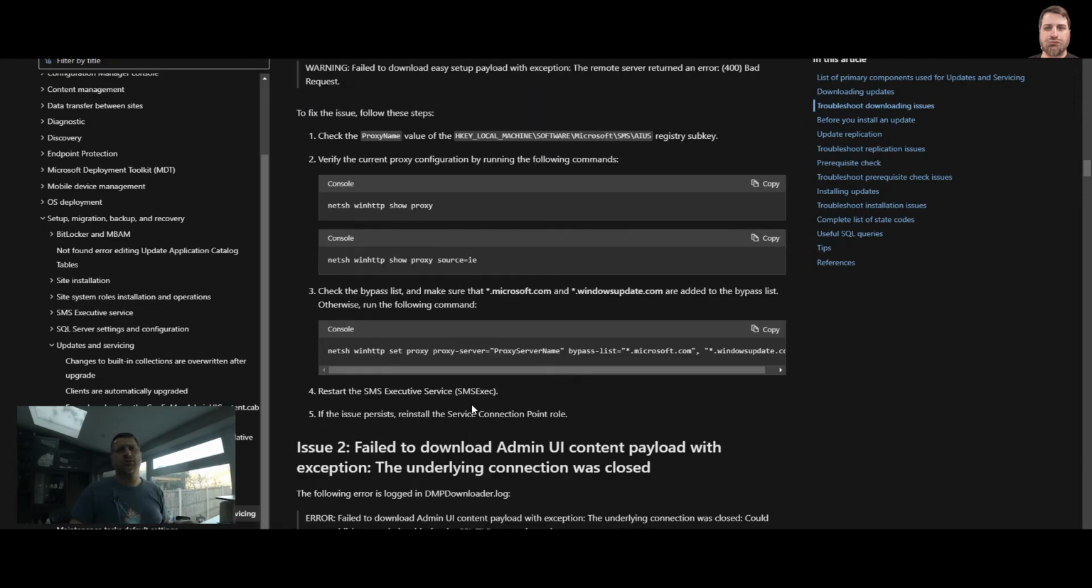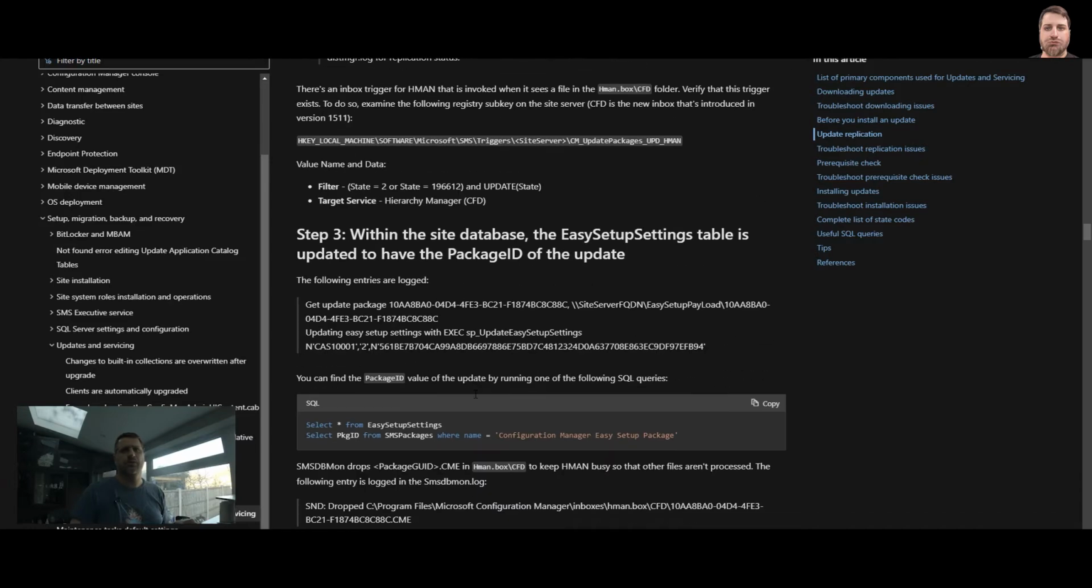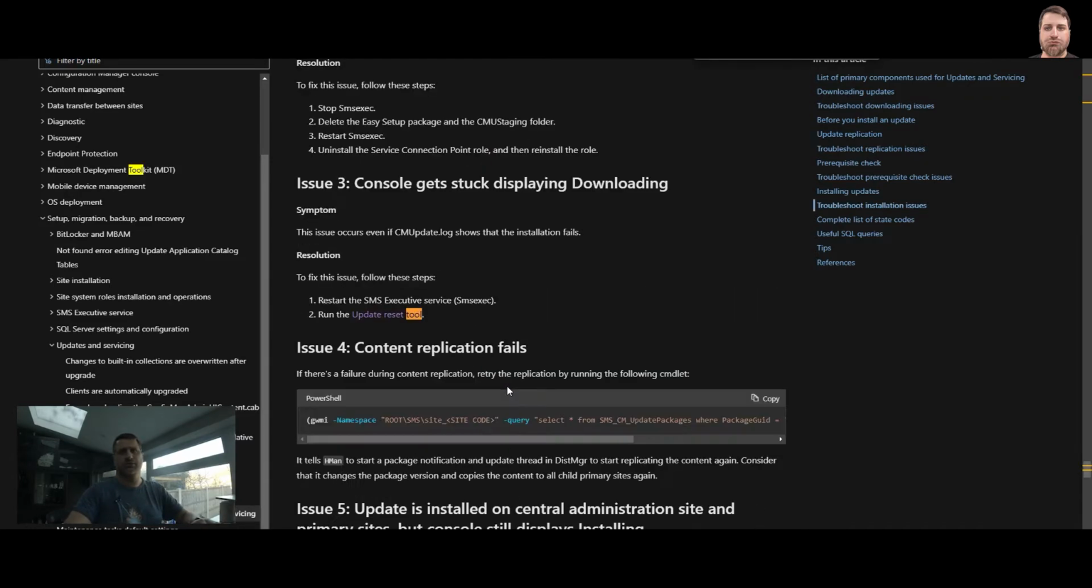And of course, if you can follow this, you know exactly what the problem is and how to fix it. But one of the things I want to show you is issue number 3 here. If we scroll down, let me just search for it. We have here issue 3, console gets stuck displaying downloading. In this case, what do we need to do? We need to restart the SMS exec, because the file is in use, so we remove the file lock, and we use the update reset tool to be able to start the process again, because there is no way from the console to start downloading the file again.